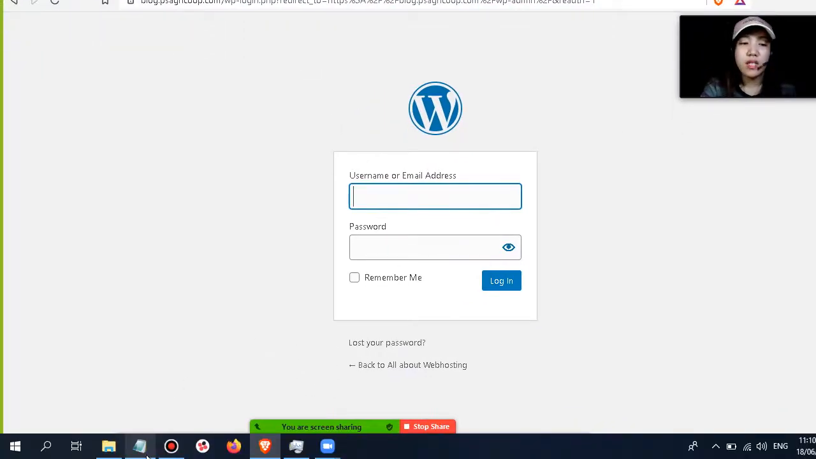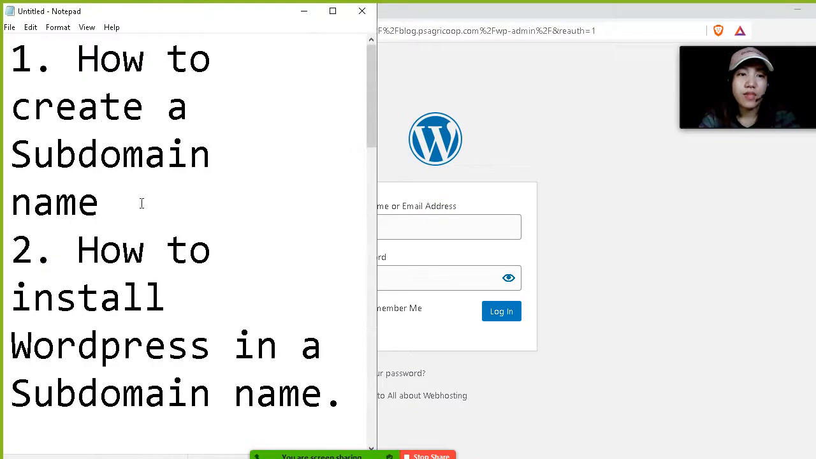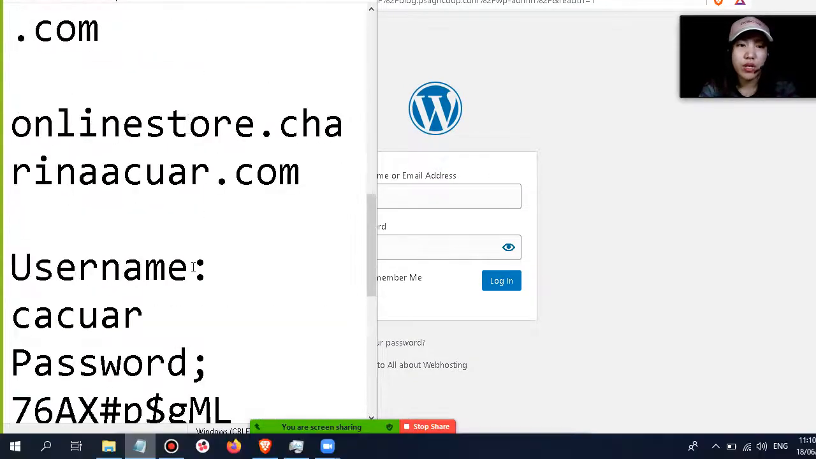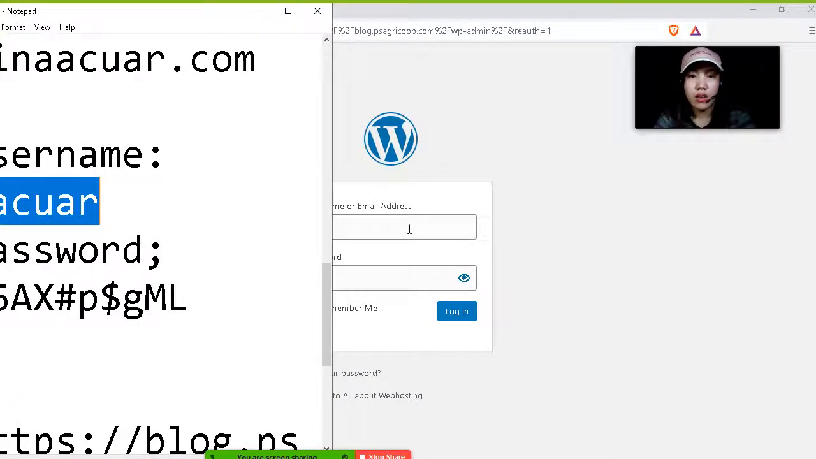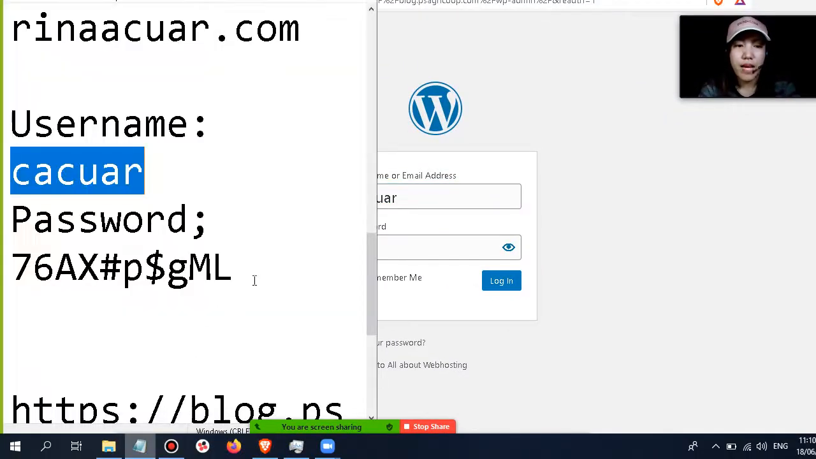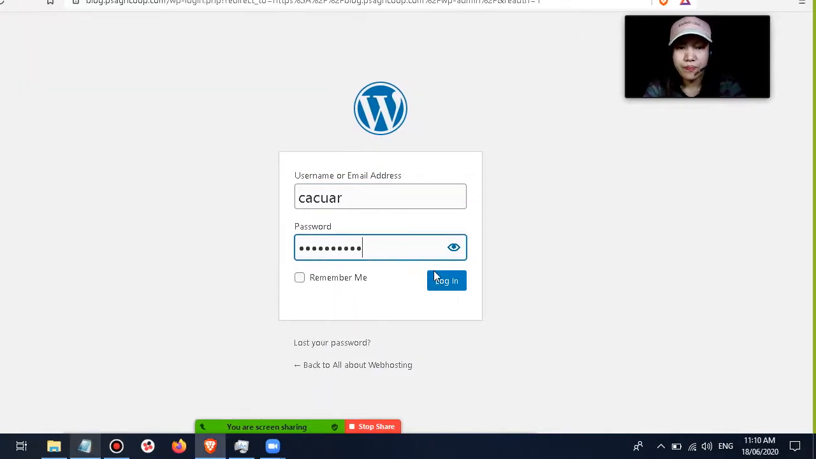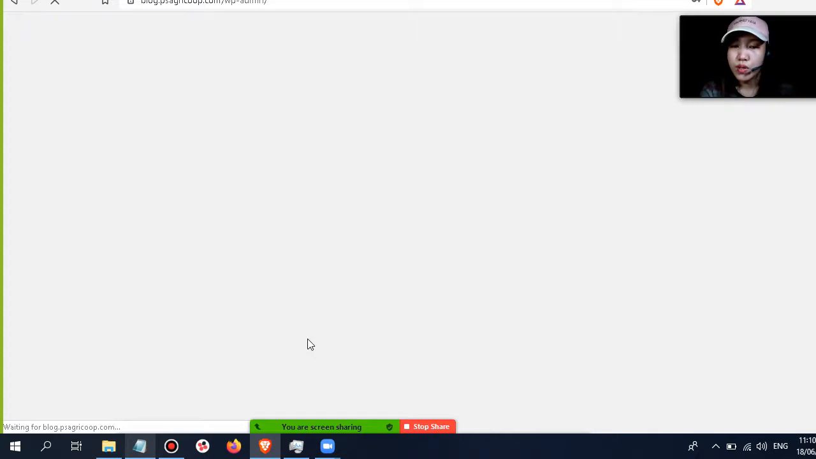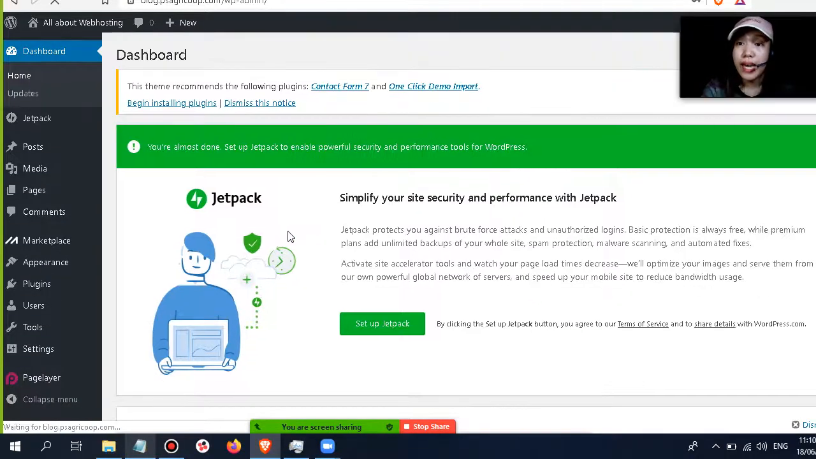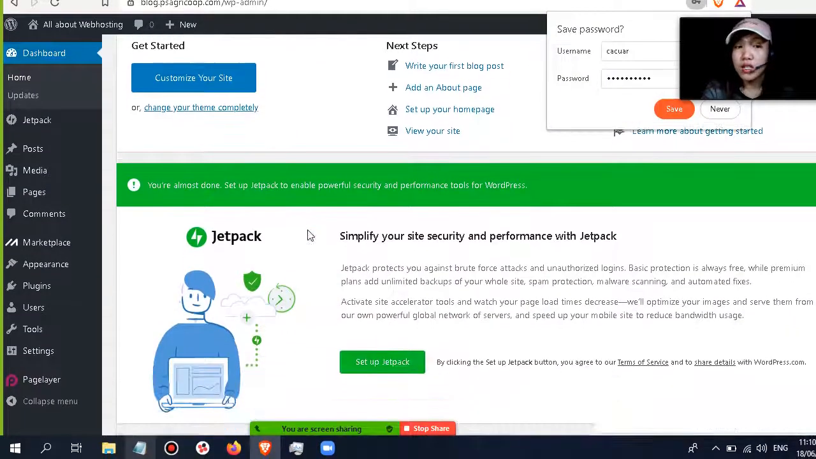Okay, so all you need to do is to type in your username and your password. So in my case, okay, Siaquar. So that's Siaquar. Let me copy that. And then the password. And there we go. All right, so let's just go ahead and try to log in. And let's just wait for it. There you go, guys. So WordPress is now working inside your subdomain name. That is how you can install WordPress into a subdomain.